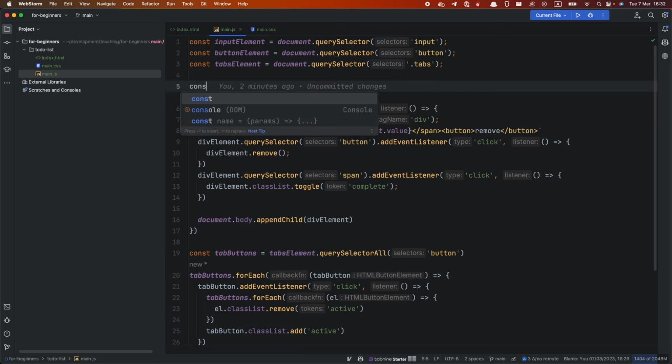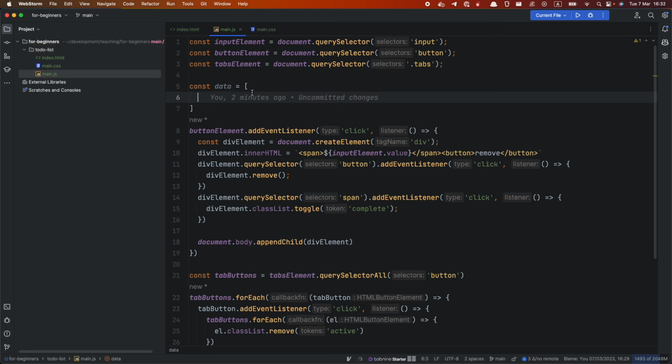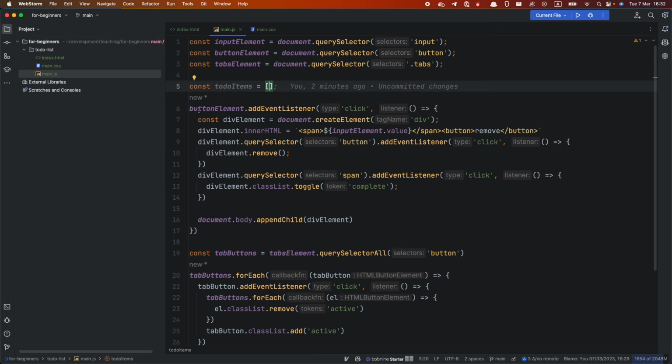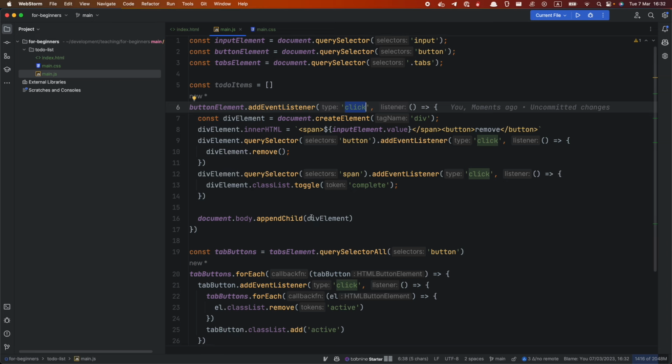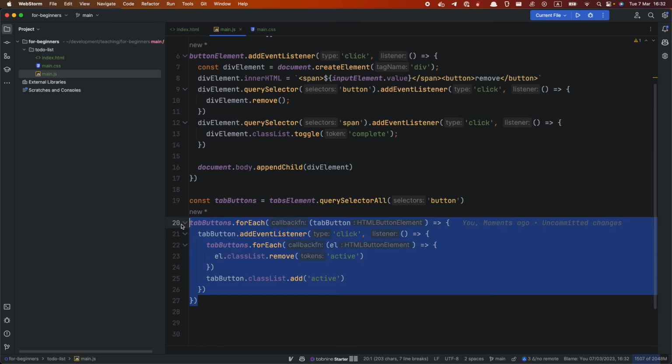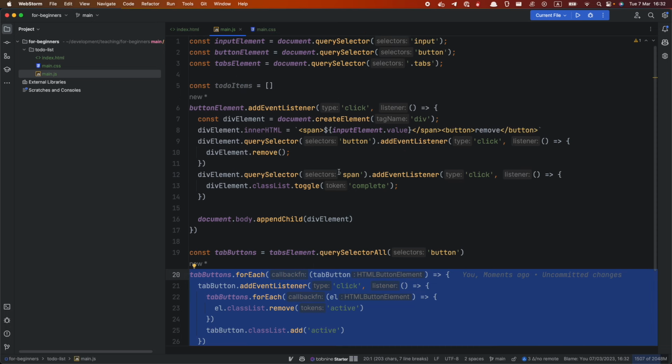To do so, we should create our data. Let's call it maybe ToDo items, and we start from an empty array. And in the button element click, we won't add our items directly to the HTML. We will fill our ToDo items, and then we call our special action render, which will also be called on removing, and which will also be called on tab button click. So let's try to implement this and understand this.